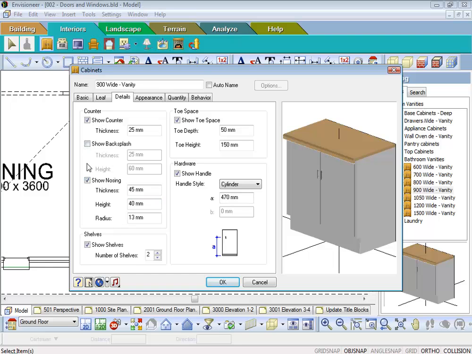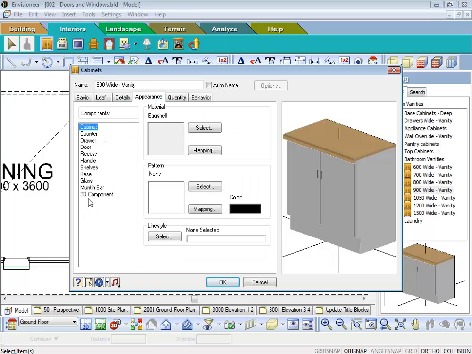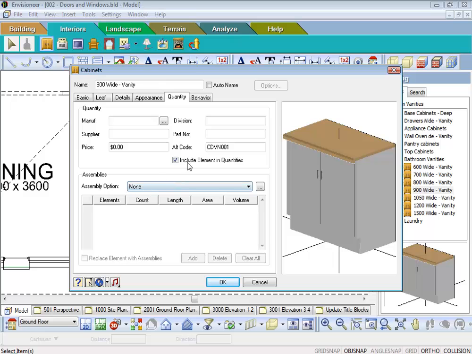Naturally, coming down, you can show a splashback if you want to. You can show the nosing on the front of the cupboard or take it off. You can show how many shelves you want, the toe spacing and everything else, even including the handle, so you can muck around to your heart's content with that. Naturally, under the appearance, it's exactly the same as everything else that we've gone through in all the different elements, that you can attach a material and a hatch pattern to any part of the object. Under quantity, standard stuff. Tick it if you want the quantities taken off.